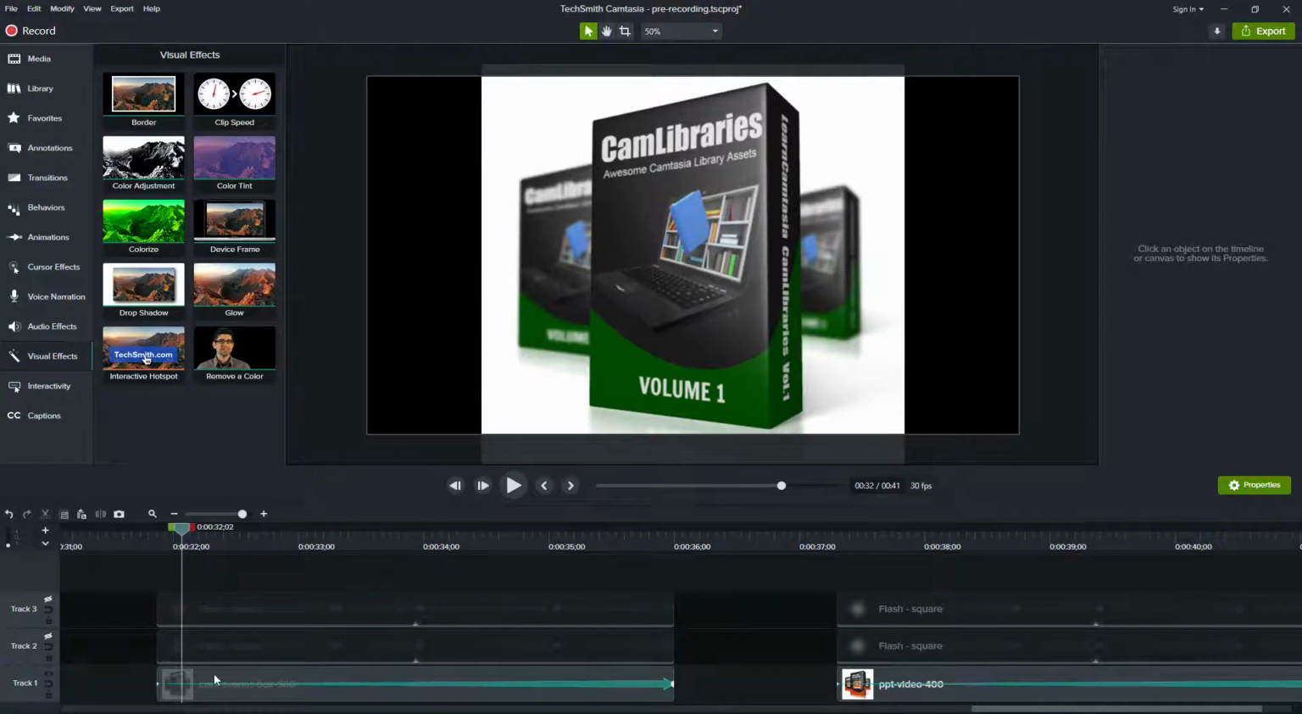But here I have the image set up, and I said I want to change the background.